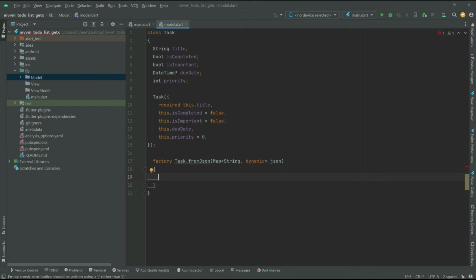So this will basically just declare a factory method named fromJson, and this will just create a Task object from the JSON map. Now right inside that, what we will do, we will just return the Task.